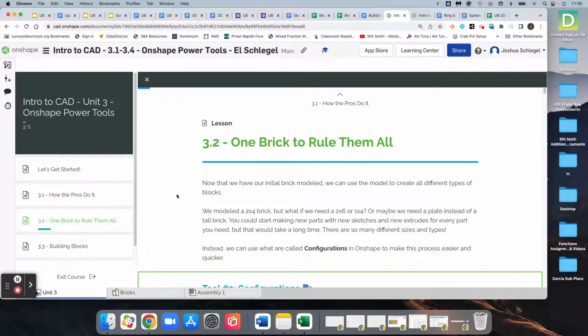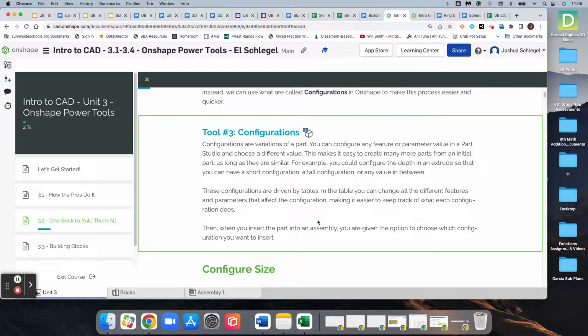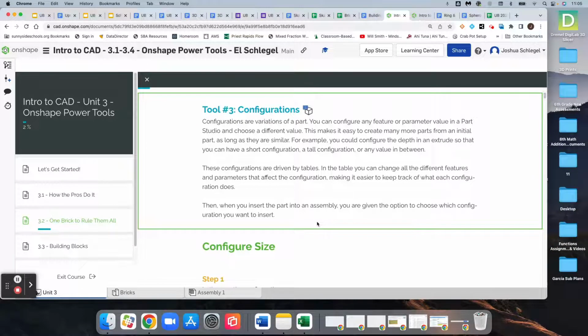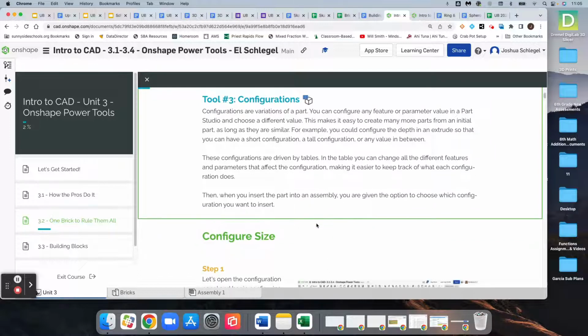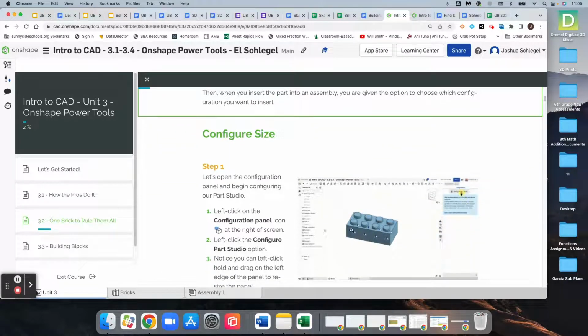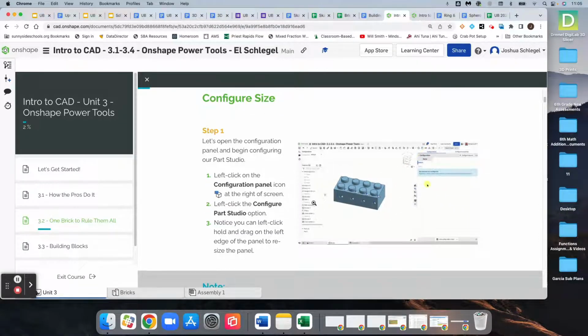So for 3.2, we'll be using a tool called configurations, and I'll let you read about that here. But basically what that's going to allow us to do is use a part as kind of a build template to construct other similar parts from. So like our 2x4 brick, we could make it into a 4x8 brick or a 10x12 brick or whatever size we want once we get these configurations done.